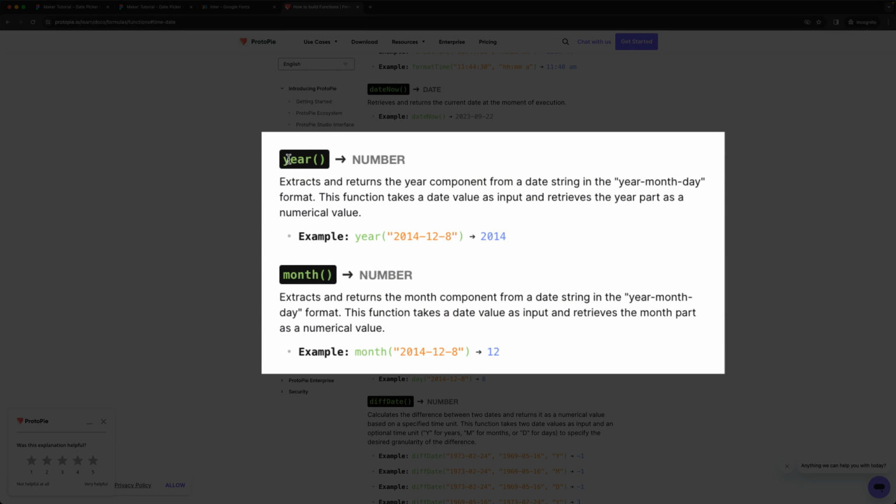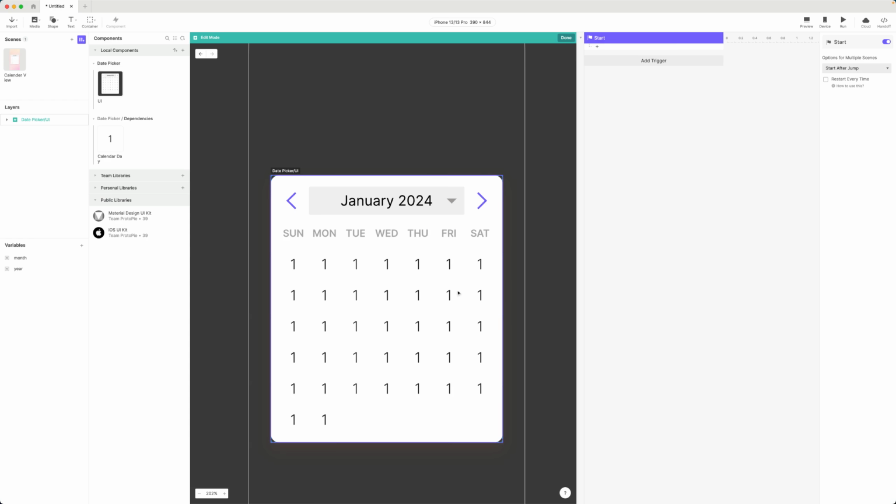So this is going to give us the year of the system date. So if I can put date now inside this year function, this will give me the year. And if I put date now inside this one here, month, then that's going to give us the month. So let's see this in action.